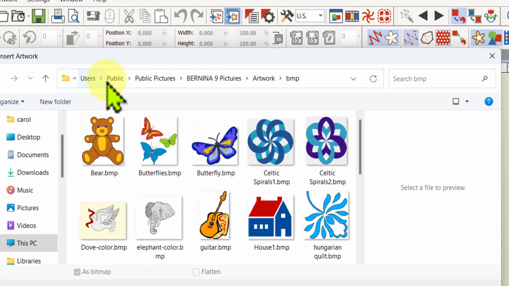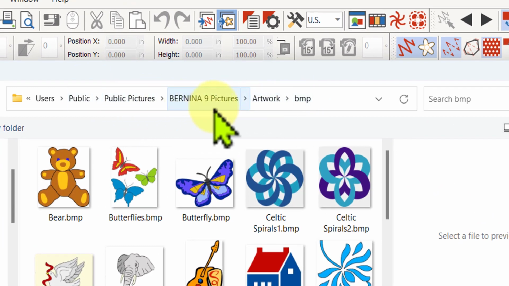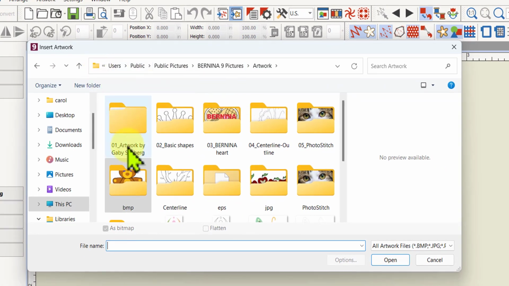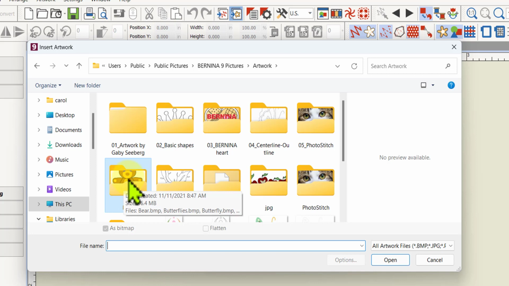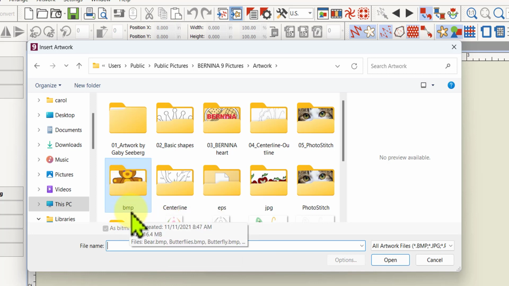So to navigate to this area where your inbuilt artwork is, you need to go to Users, Public Pictures, Bernina 9 Pictures, and Artwork. Then I've also gone to the bitmap folder. So if I go back one step to where you get to the artwork. Now I've got both versions of the software on this computer, so I may have more folders than you have showing up here. So in the creator level you may not have all of these folders. Don't worry too much about that. You should have the bitmap one, so you just need to click on that. So it has bitmap BMP underneath it.